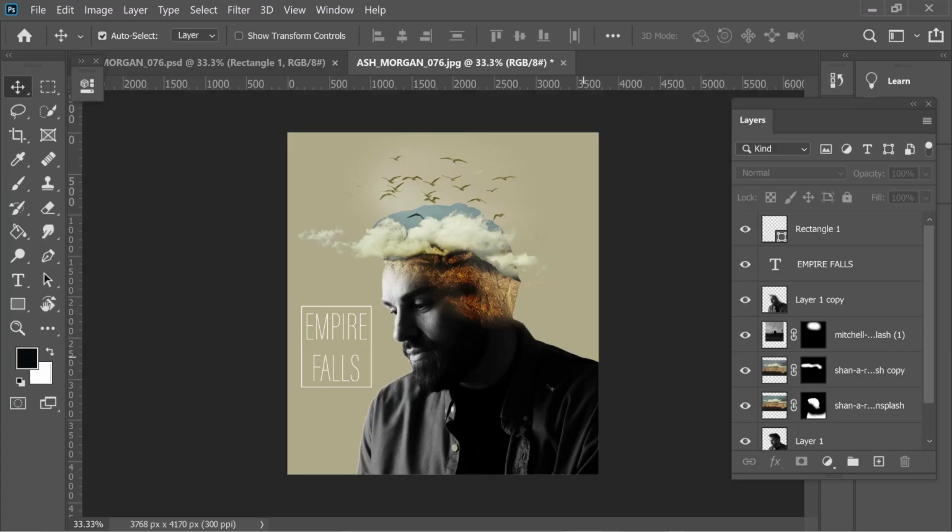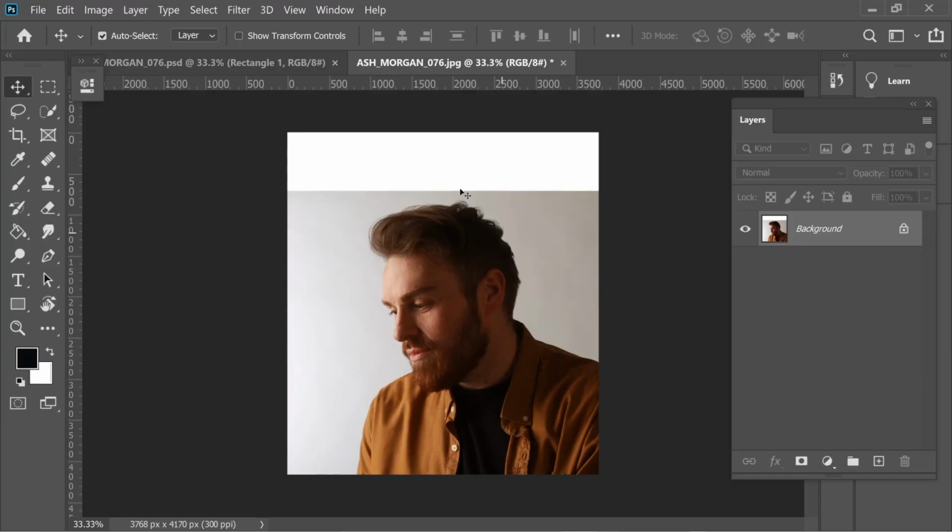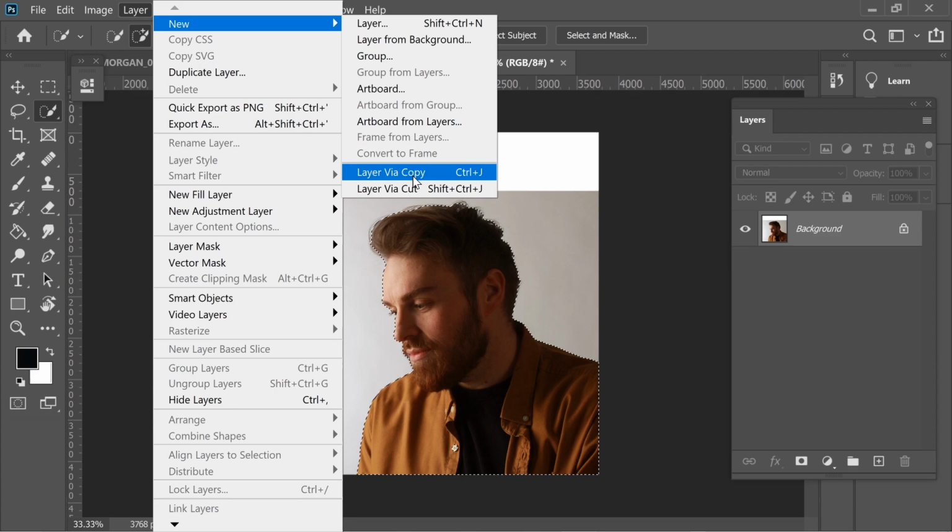Hello guys, so we're going to create this nice looking album cover. So let's start from the beginning. Get the quick selection tool and select as much as you can from the person. Okay, right click, feather, put it on 5, then layer, new, layer via copy.